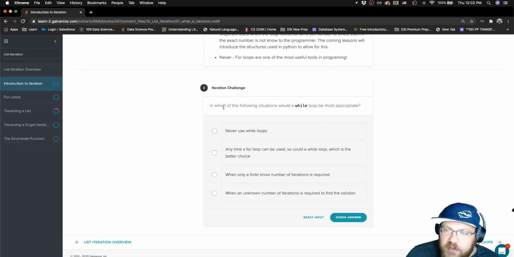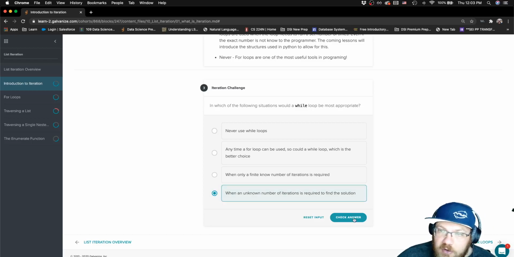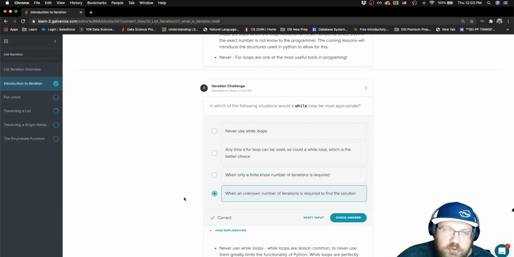Three, when only a finite known number of iterations is required. That doesn't make sense to me, right? If I know how many times, I'm going to use a for loop. And then lastly, when an unknown number of iterations is required to find the solution. And that is typically when we do use a while loop, right? So that's when it's going to be most appropriate.